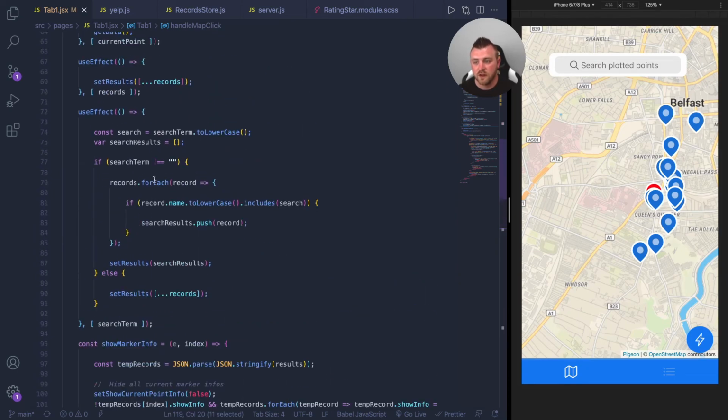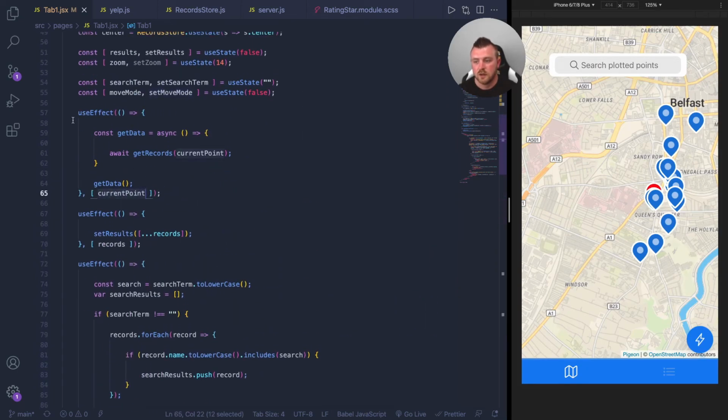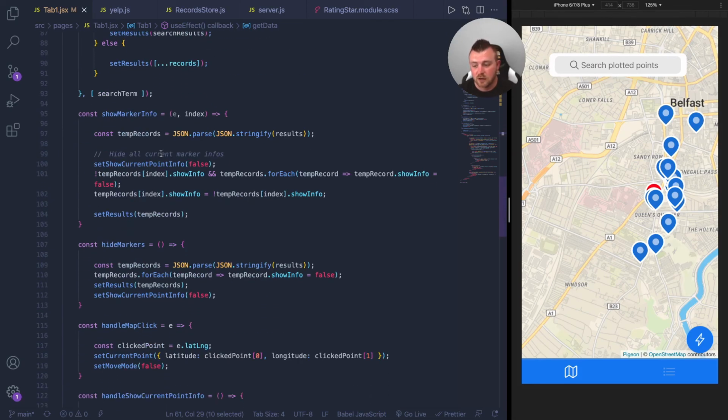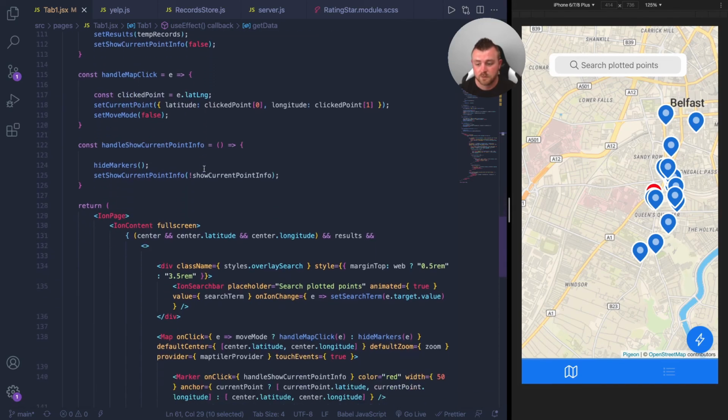And because of our useEffect up here, which will run every time the current point gets updated, and because we've already updated that current point in the handleMapClick function, our app is going to go off to getRecords again, call our API, get all the records, parse all the records, return them back, and set the global state of the records array. Then obviously with React our DOM is going to update and our markers are going to update on our map. So it's really simple. It's literally three or four lines of code for that part.